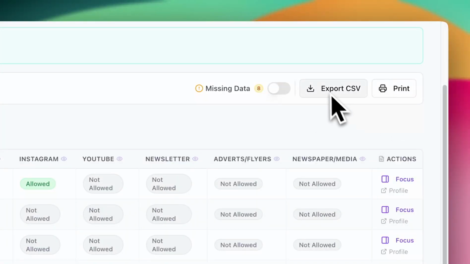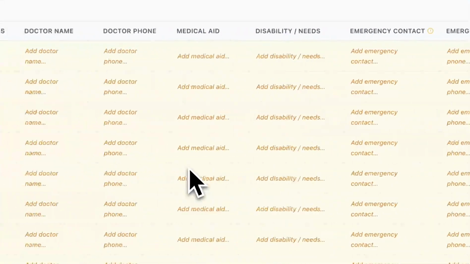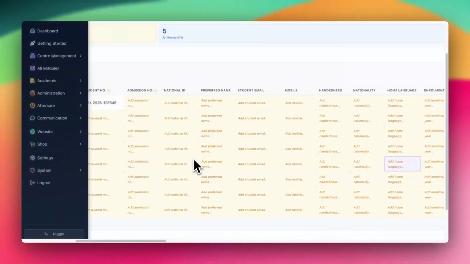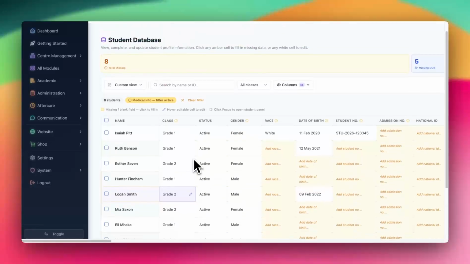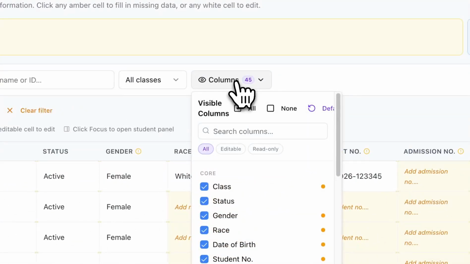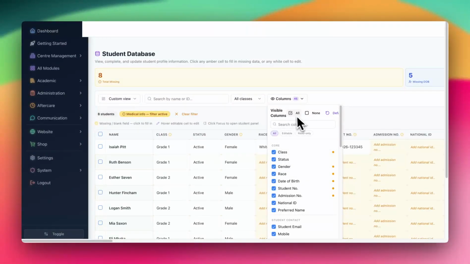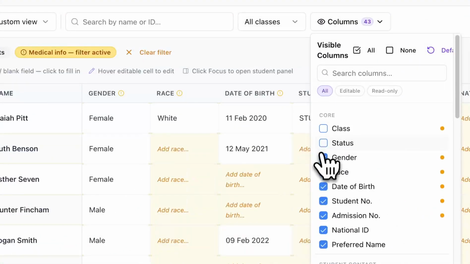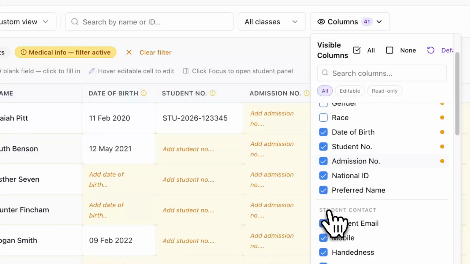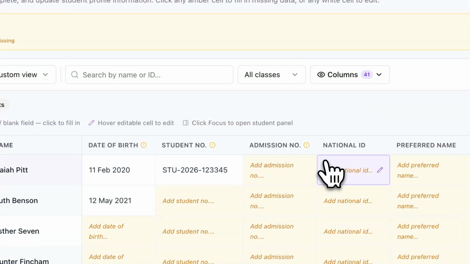Then you can also export it as a CSV file. If you only want to see information that's missing across the rows, click on that little button over there, and that'll just show you all the fields that are missing. You can also show less fields if you want, so you can actually just customize. You can untick certain columns if you want to simplify it, and also click clear filters, and it'll take it back to the default version.